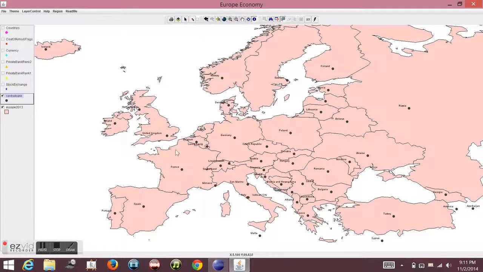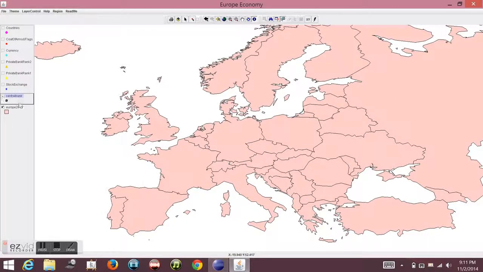So similarly, every country of Europe has a central bank, and making use of the hot link tool displays the central bank of all the countries in Europe in this layer. Next we go for the stock exchange layer, where this layer displays all the top stock exchanges of Europe.